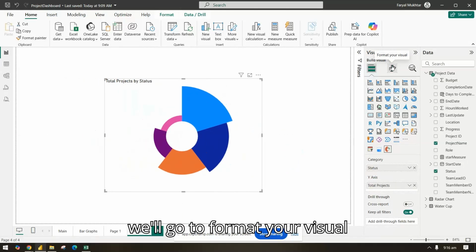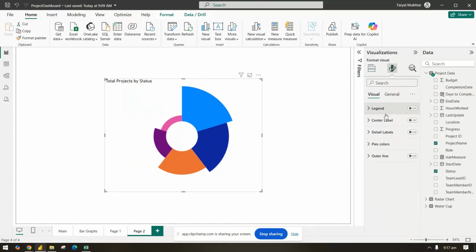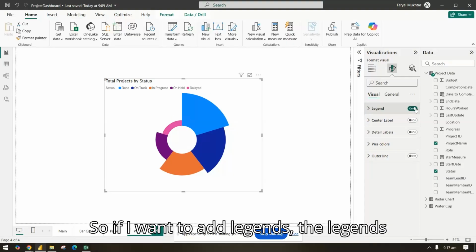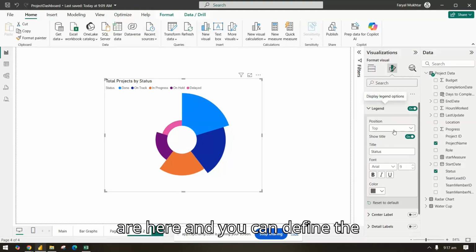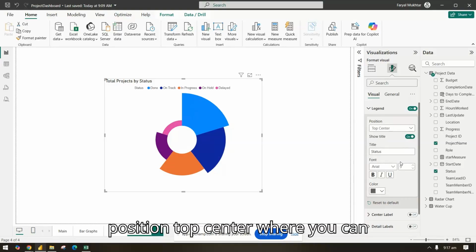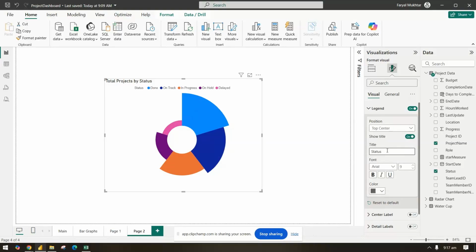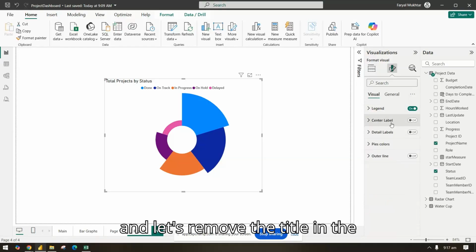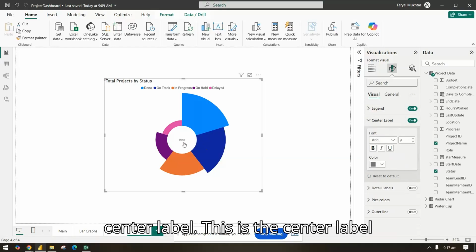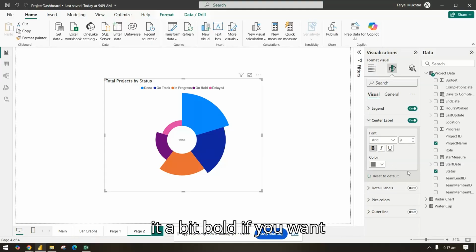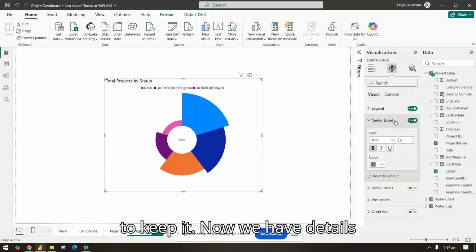So we'll go to format your visual, and these are the options that we have. If I want to add legends, the legends are here, and you can define the position, top center. You can add the status of projects, and let's make it bold. You can remove the title if you want to. Let's just remove the title. And the center label, this is the center label, so you can see the status. You can make it a bit bold if you want to keep it.